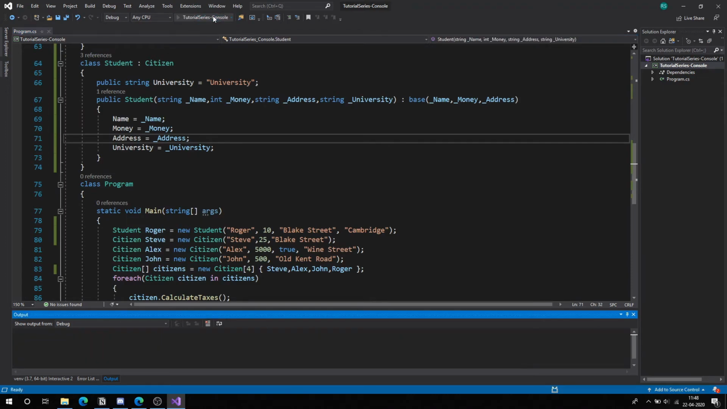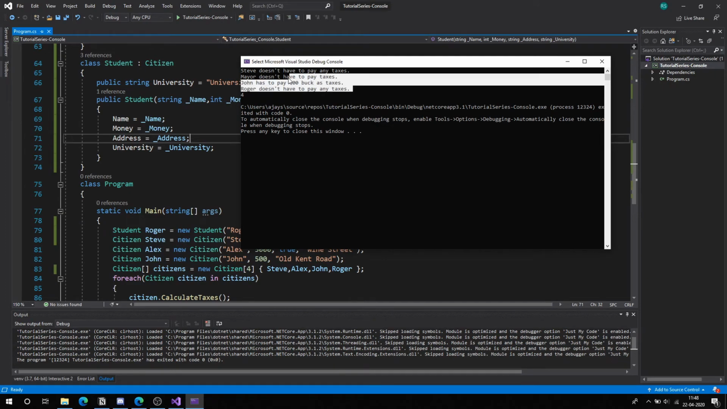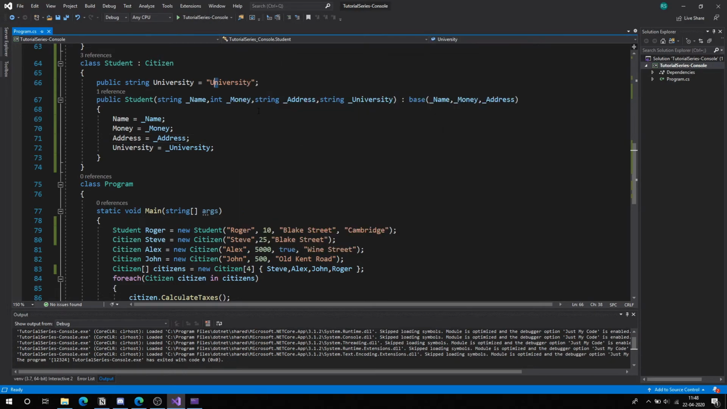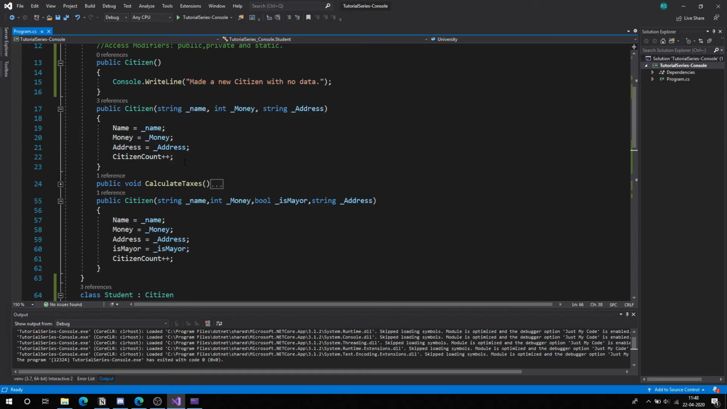Now if we run our program, see, Mayor does not have to pay any taxes, Roger does not have to pay any taxes, Steve does not have to pay any taxes, and the citizen count is 4. In the previous code, the citizen count was not updating because we had not put any citizen count plus plus there, but we have put a citizen count plus plus in this constructor. That's why it was working.